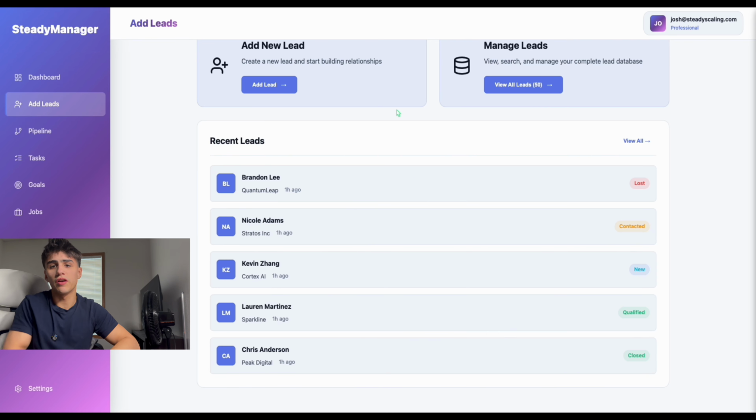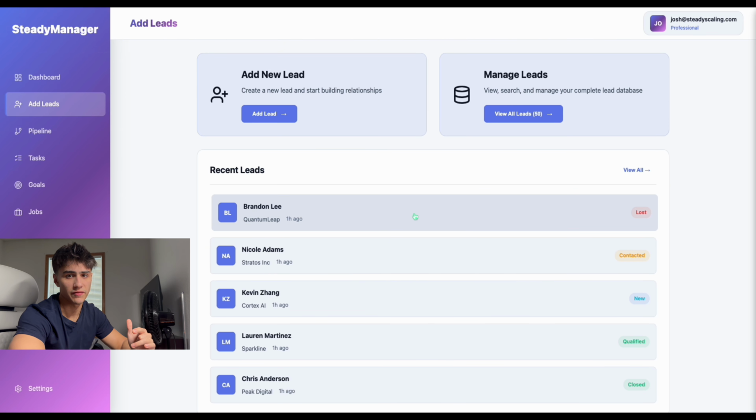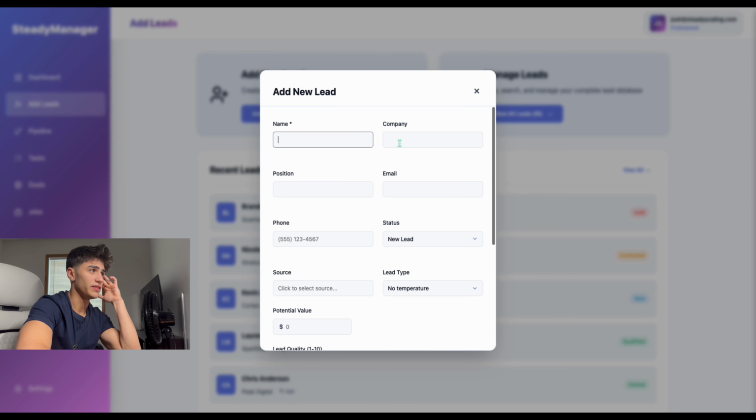Okay, well, if you watched the start video, I hope this is the next thing you're seeing, because this is pretty much the foundation of everything that I've made. So when you add a lead, you have basic information that you can add. You can add the name, the company, the position, email, phone, status, source.